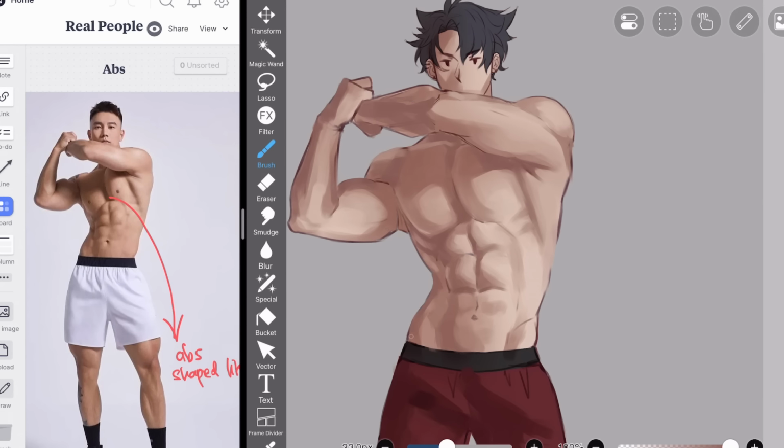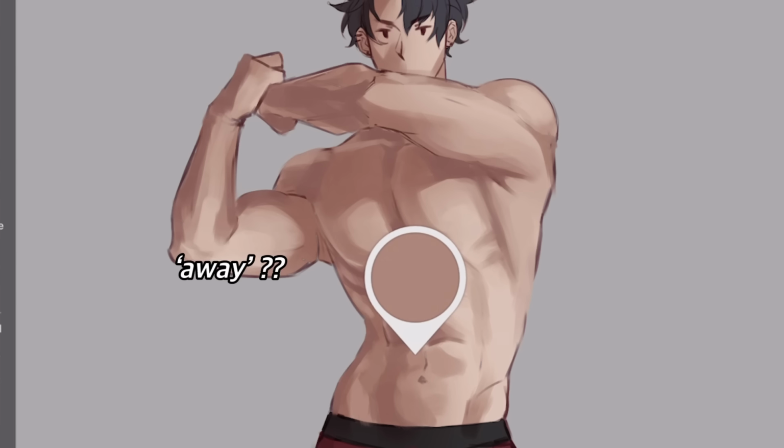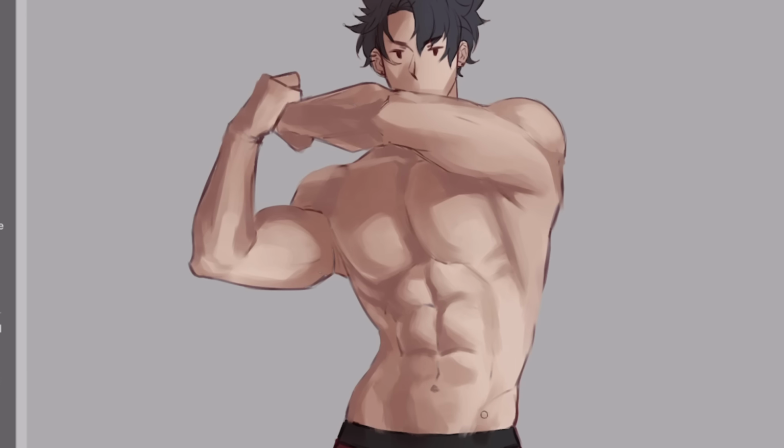To get Rou's painting style, avoid using the smudge tool too much. It will take the textures away from your painting. Use a lower opacity brush if you'd like a smoother dark to light transition.